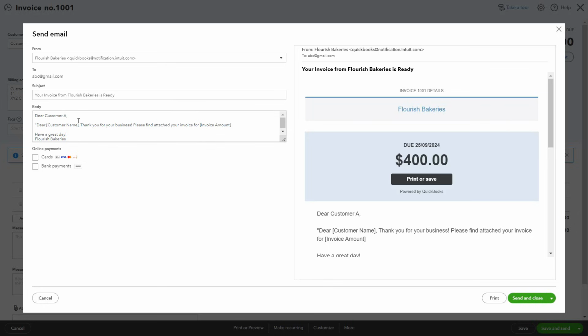For example, in the subject line, you can add your business name. In the email body, you can add the customer name, amount, and thank them for their business. If you have set up online payment options, such as credit card or bank transfer, check the Accept Online Payments box.